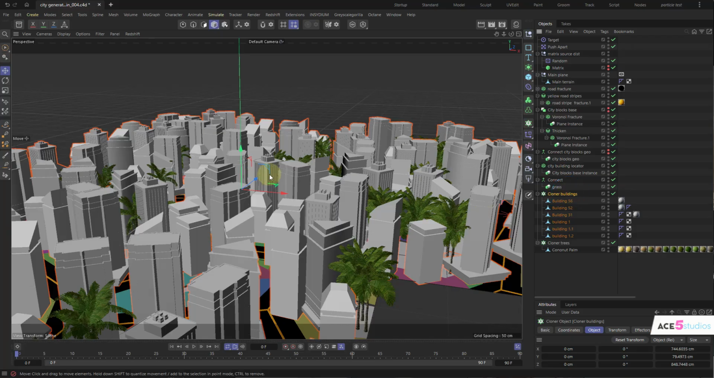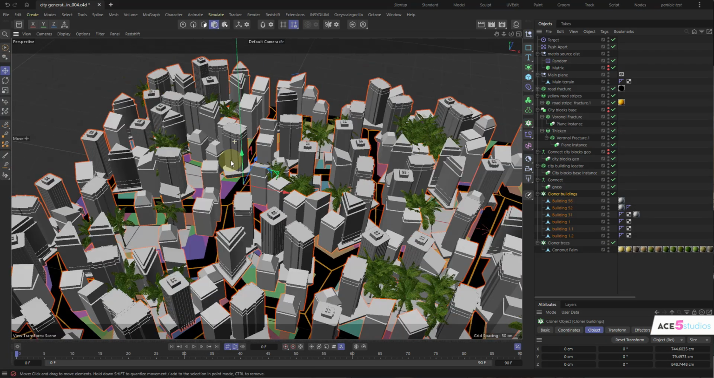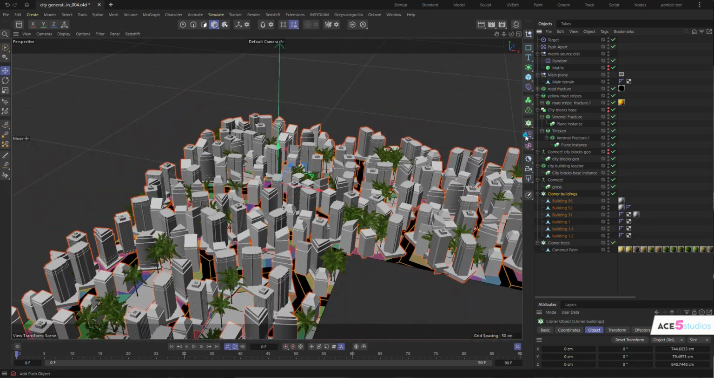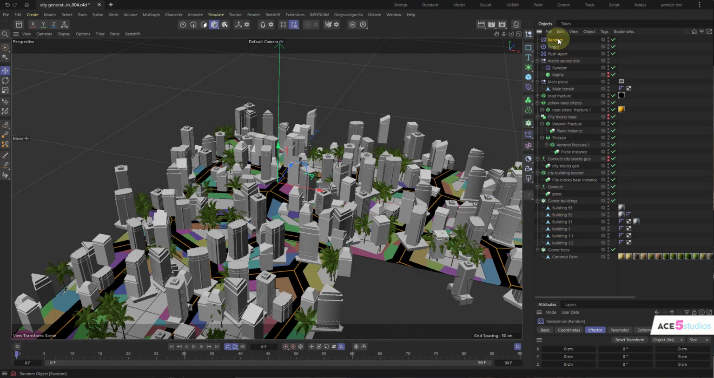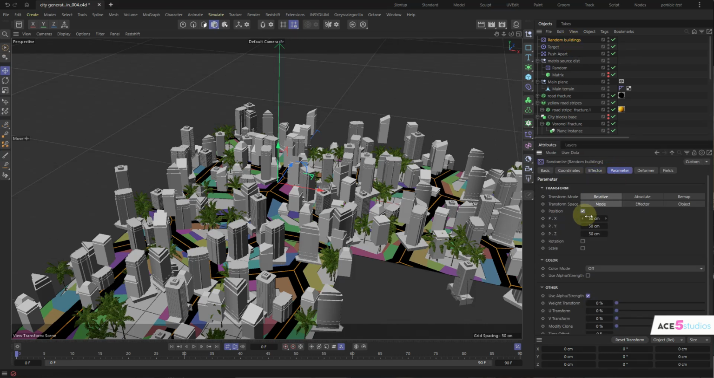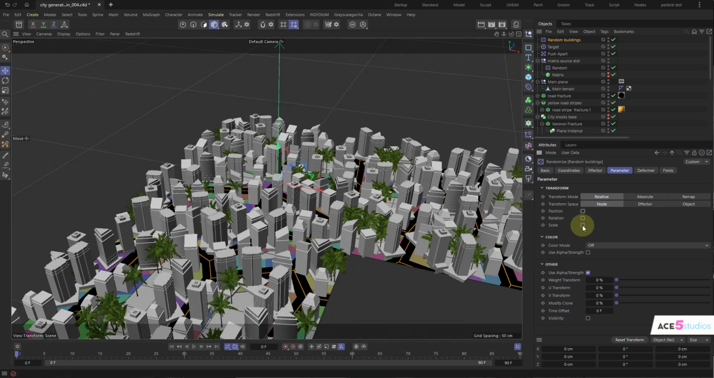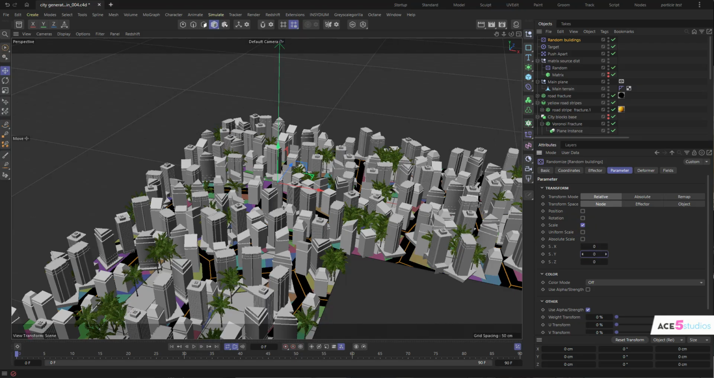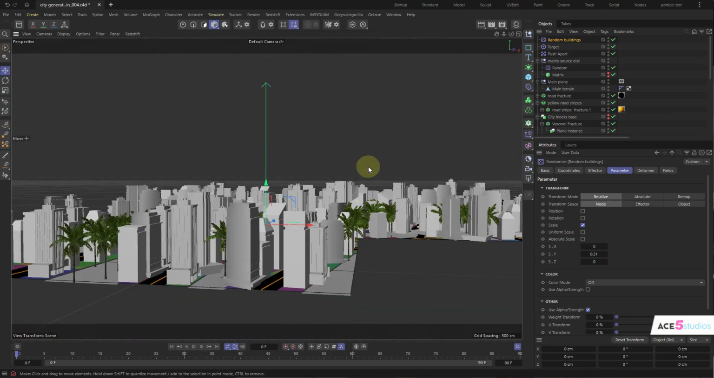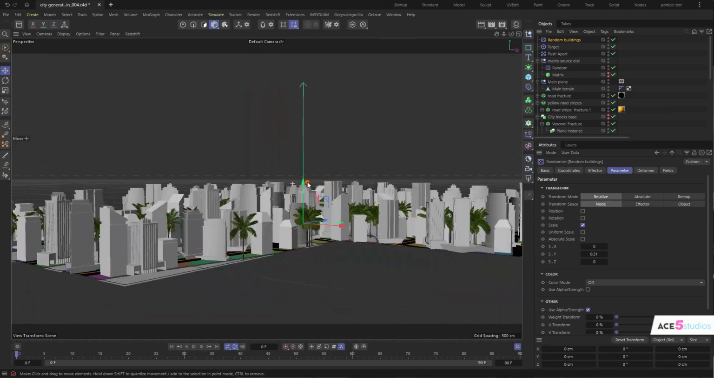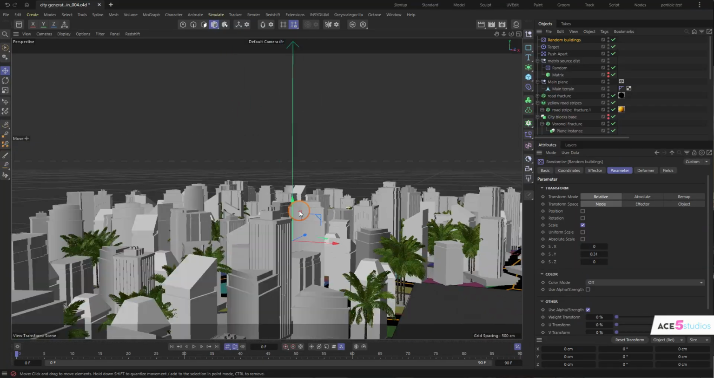And we can also get some randomness here. Let's get our random effector, and random buildings. Right now the random effector is moving them around. We don't want them to move around. So in parameter, turn off position. What we do want is scale, and just in the Y. There you go. Now we have a variety, all the buildings are not quite the same size.